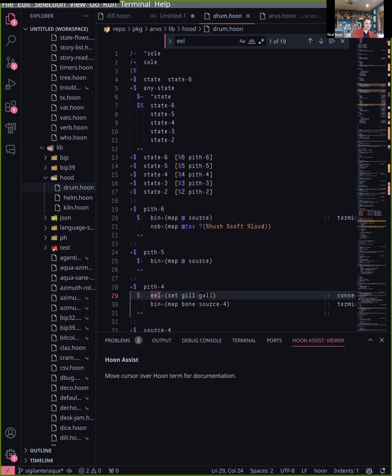Yeah, I think that's it for Dill. We looked at the terminal side, we looked at the user space side. What questions do you have?